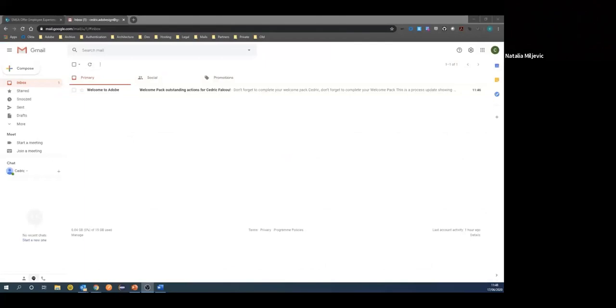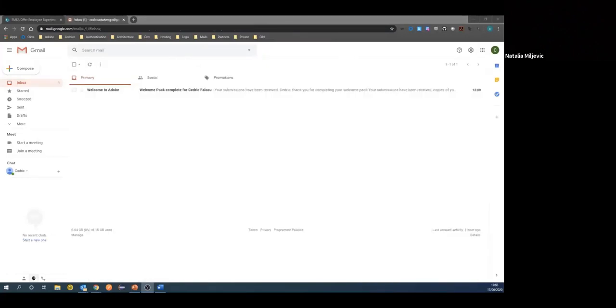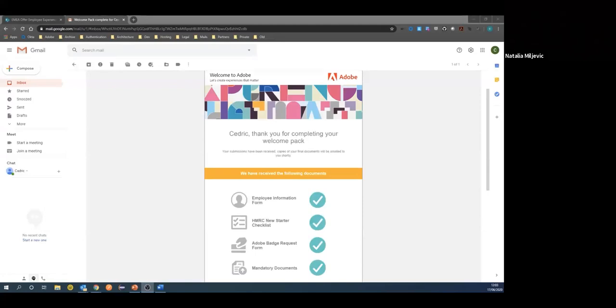It says, welcome pack outstanding actions for Cedric. If we open that email up, we can see that the first form has indeed been completed. There's a nice green tick there, and the rest of the forms are still due for completion. Every day, Cedric will receive an automated reminder prompting him to complete his forms. Once all the forms have been completed, all the green ticks will be in place.